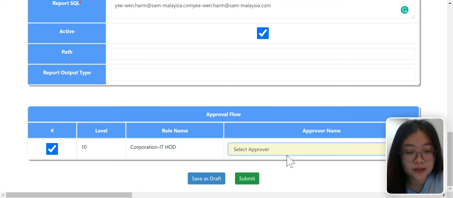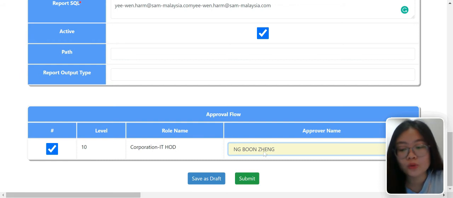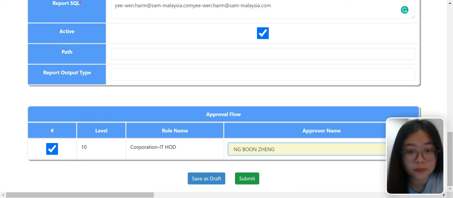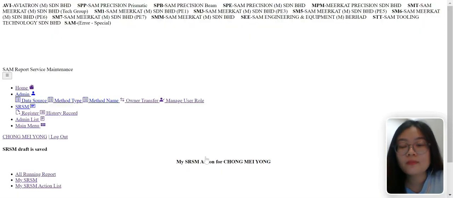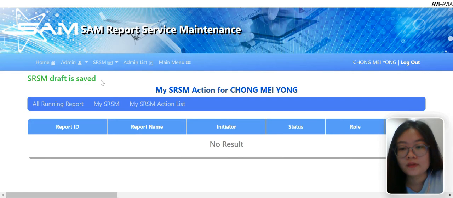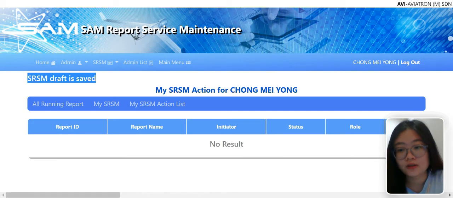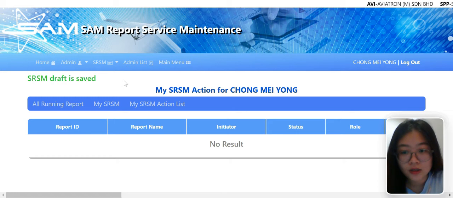For example, I select Bunting, and after I submit this form, it goes to Bunting, and he will check the information and decide whether to approve or reject this form. I can also save this as a draft. For example, I click this, and a message will show that it is saved as a draft.